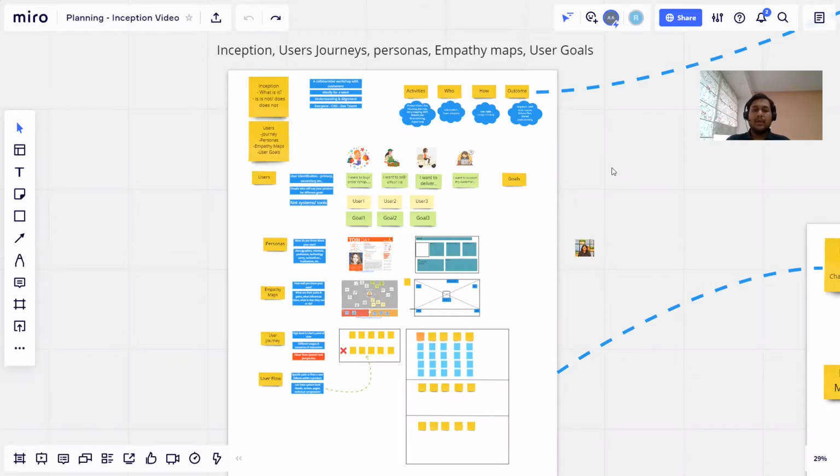Welcome to the fourth video of Agile Product Journey. In this video, we will look at what is an inception phase, how do you get to know more about users, how do you build personas, empathy maps, and user journeys. So let's get started with inception.